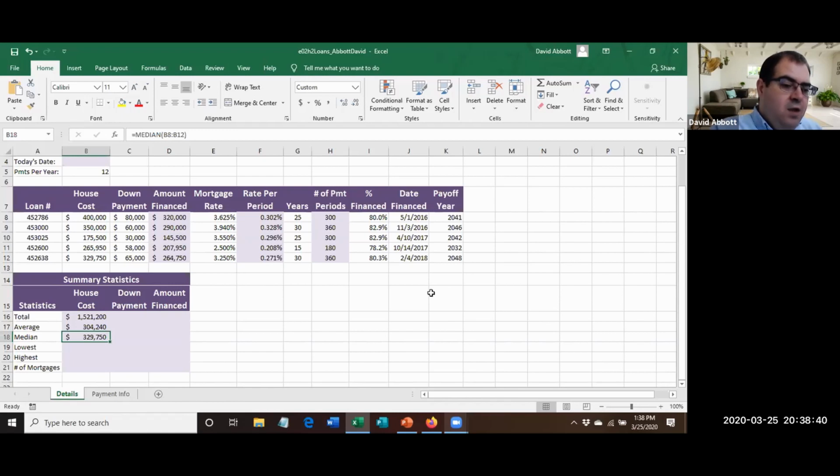So then what we found out is that half of the houses purchased cost more than the median, $329,750, and half of the houses cost less than this value. Okay. Again, notice the difference between the median and the average. The average is lower because it's affected by the lowest cost home of $175,005.